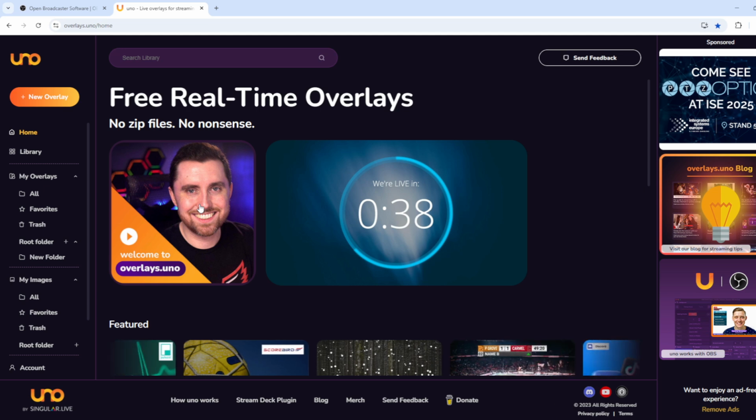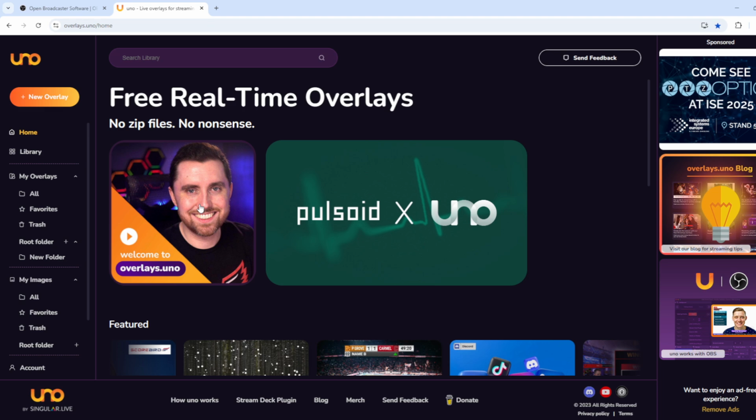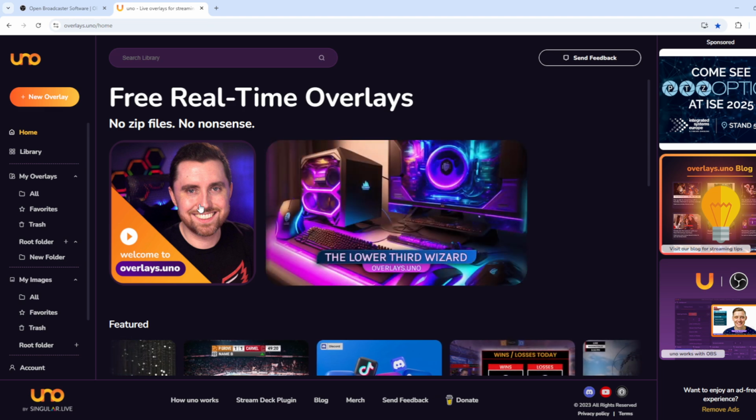There is an option for a paid subscriber account, which gets rid of ads and gives you more storage if you have a lot of needs for custom graphics. But essentially, the free account is fine.